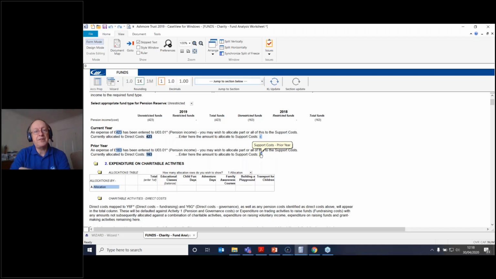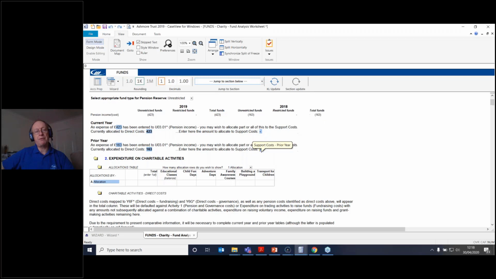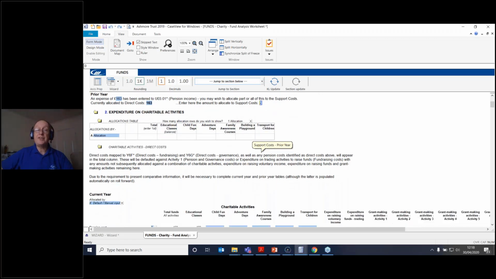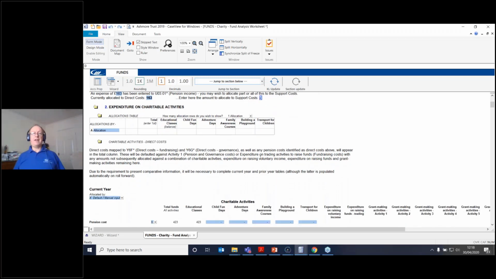But if some of it relates to support costs in your organisation, maybe support staff in an academy, we can just split that 163k between direct costs and support costs if I do need to do so. So really, that's the first section in this funds worksheet, the pension reserve. And the rest of the worksheet is a similar theme. We're just providing some additional information. And in section 2, we can provide some information on expenditure on charitable activities.